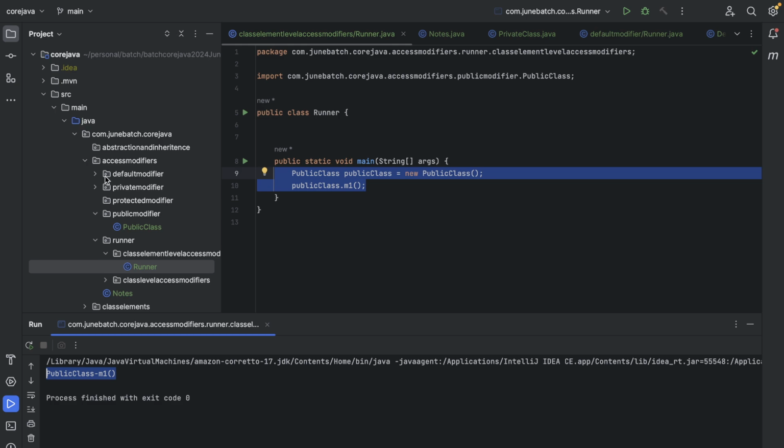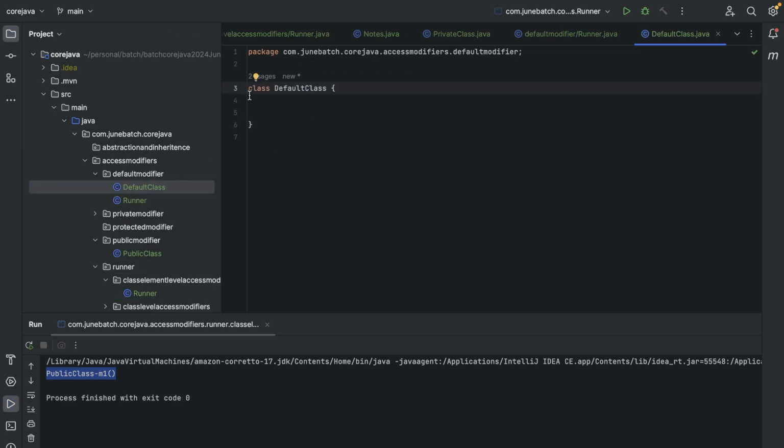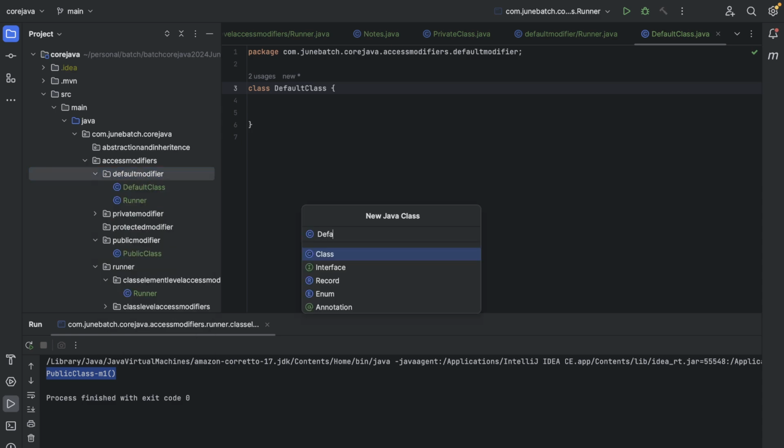And now in the default class, I won't be able to access it from outside, right? So I need to make a default method inside the default modifier. This is the default class, right? So I need to make a default, okay, public class with default method.